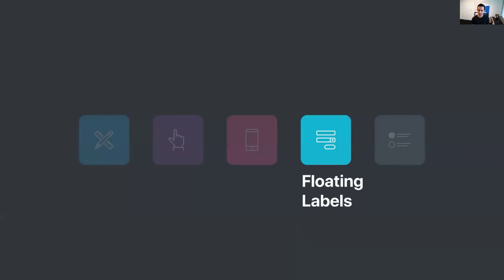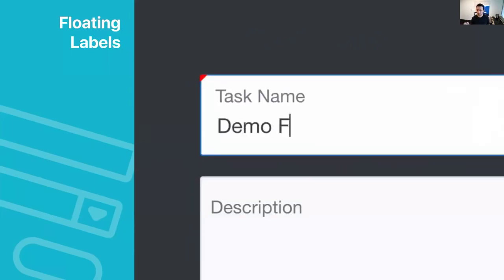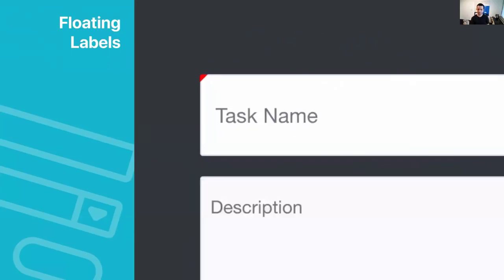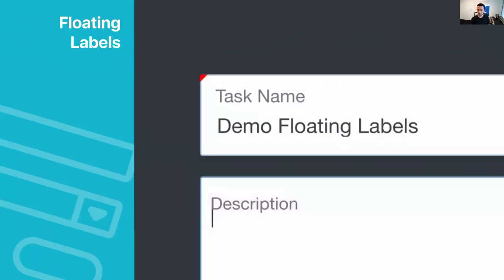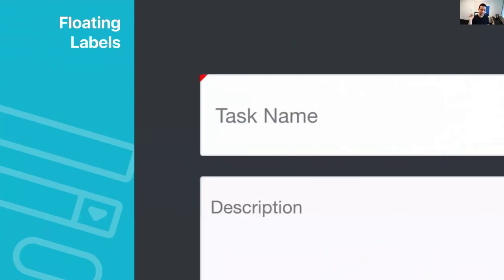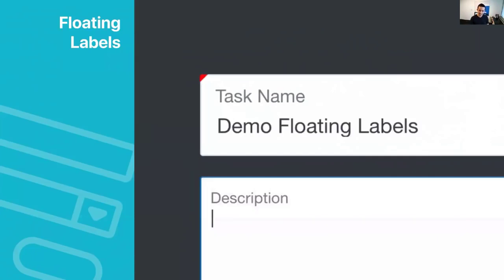Let's talk a little bit about floating labels. Now, what are floating labels? It's really quite simple. It's a simple label template where if you focus on the field, the label will float above, allowing you to enter the value of that field. So here are two zoomed in versions of a text field and a text area, and notice that the moment I focus in, the label simply floats up.